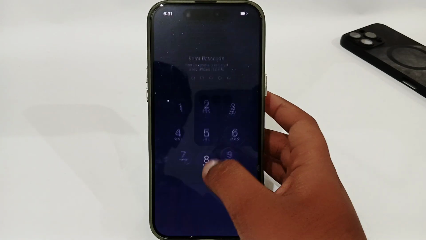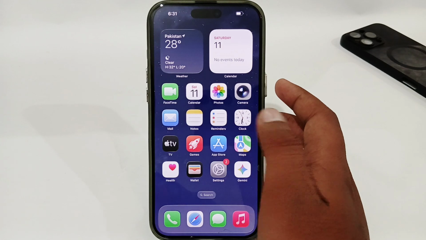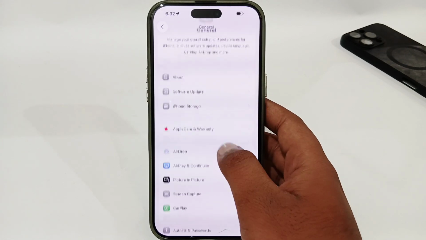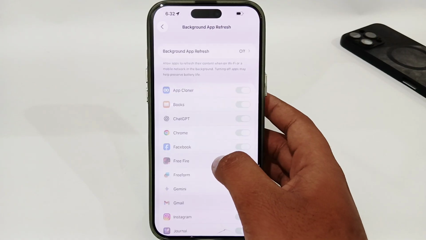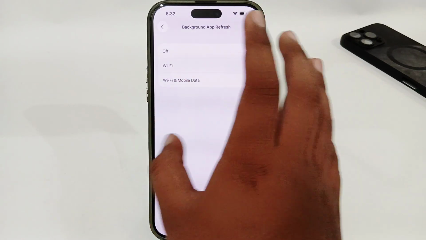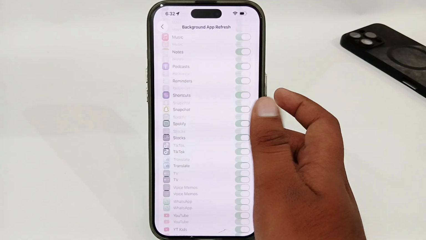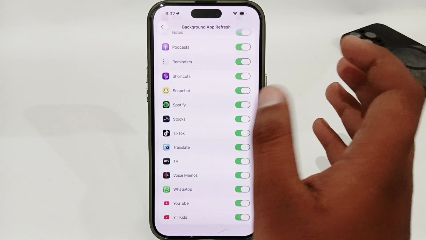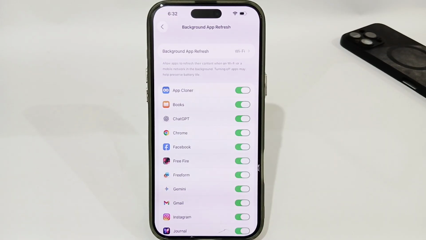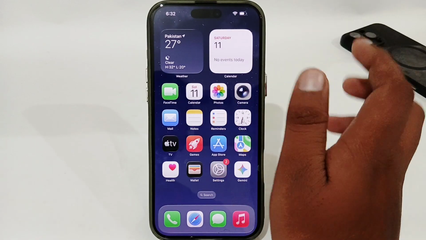Here you just have to unlock your phone, open your settings, go to general, then go to background app refresh, and from here turn it off as I already turned it off, or you can disable the setting for specific apps which you don't want to run in the background.